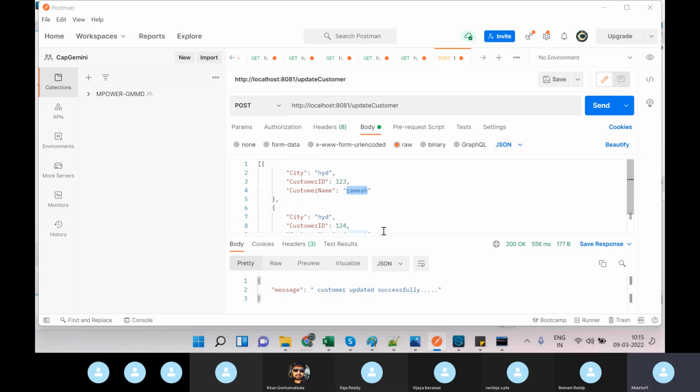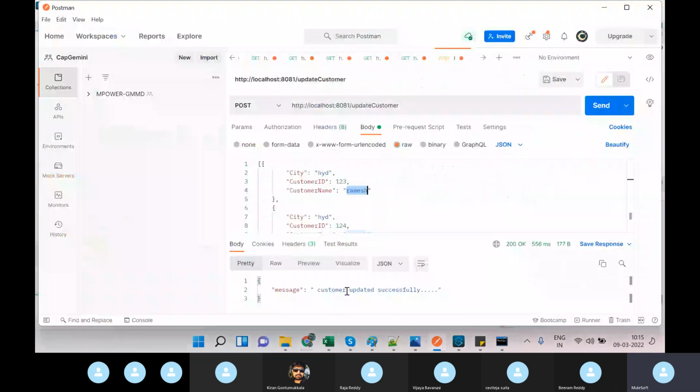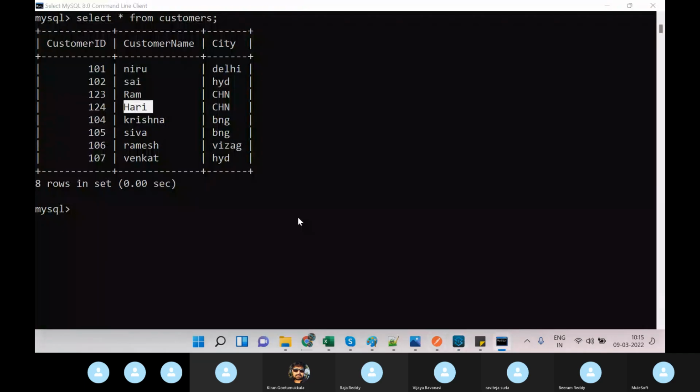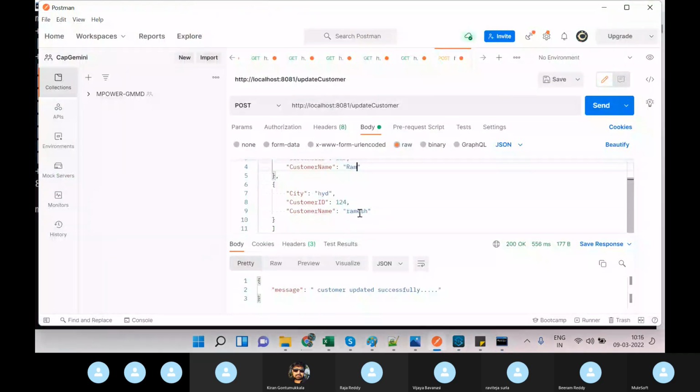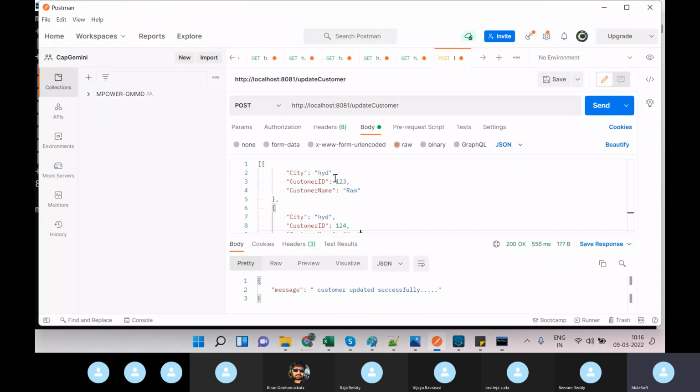These customer names also we should give properly, otherwise customer names also will be replaced, right? So that's why if you give customer name Ram and Hari, then it will update. Now let's see. So these Chennai details will update with the HOID. Let's see. Customer updated successfully.